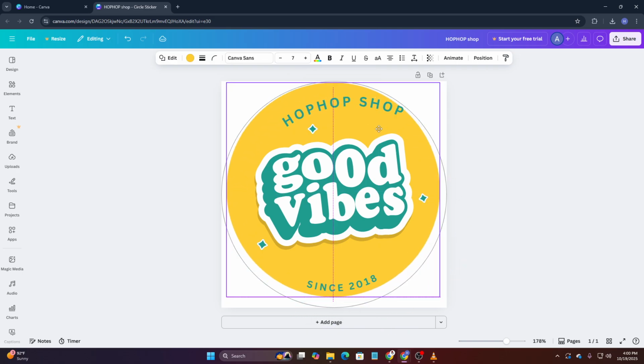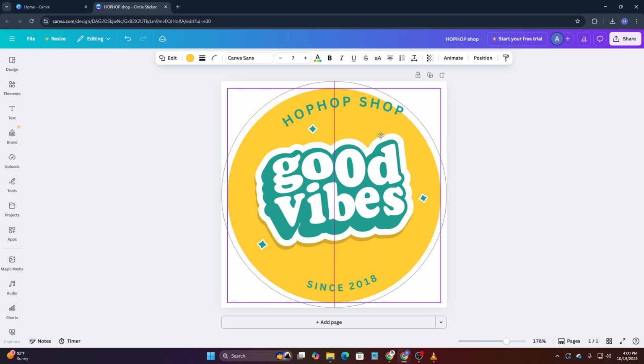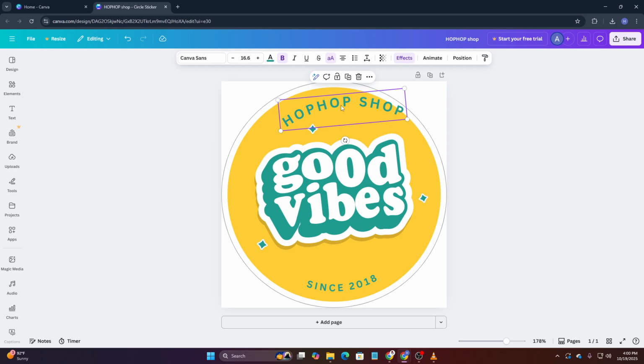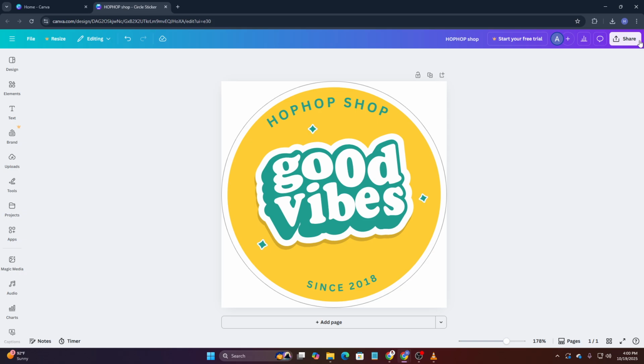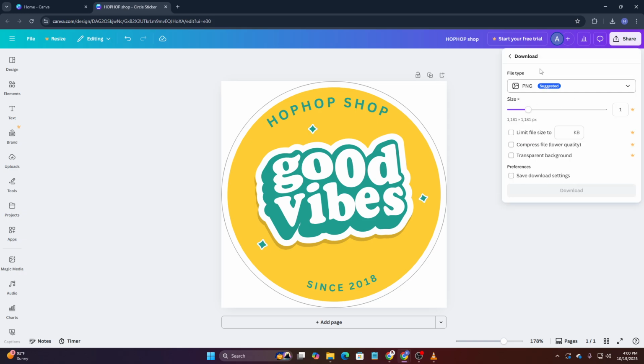Once you're happy with your design, it's time to save it. Head to the top right corner and click Download. For stickers, a high-quality PNG file is your best bet. It keeps the edges crisp and the colors bright.